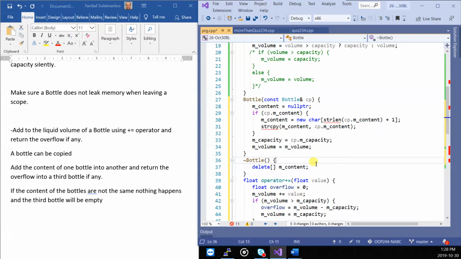Remember, the assignment operator is exactly like this, but the difference is that you have to first deallocate the left one, the current object. Pardon me? Why is it mVolume equal? Give me the line number. Oh, mVolume is CP.mVolume. That's my bad. Thank you.